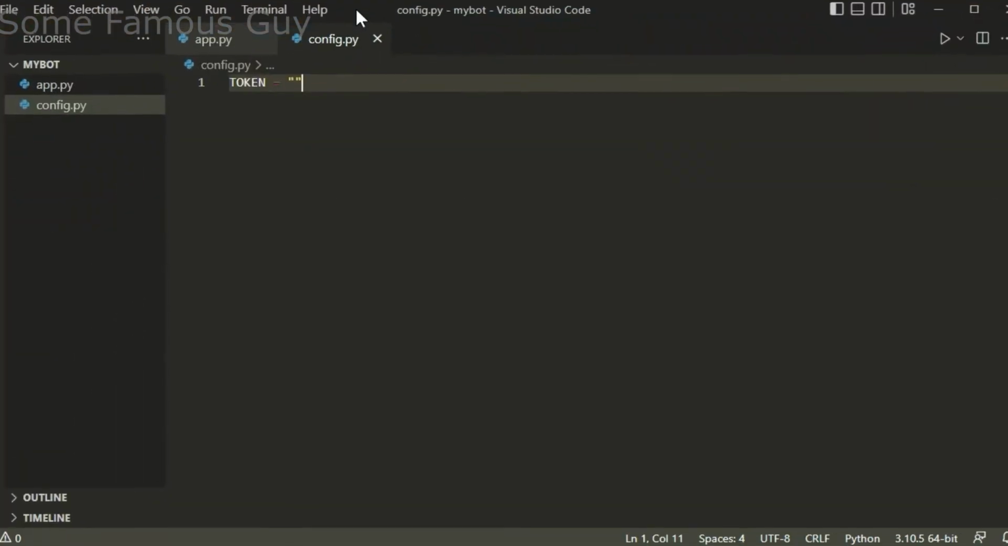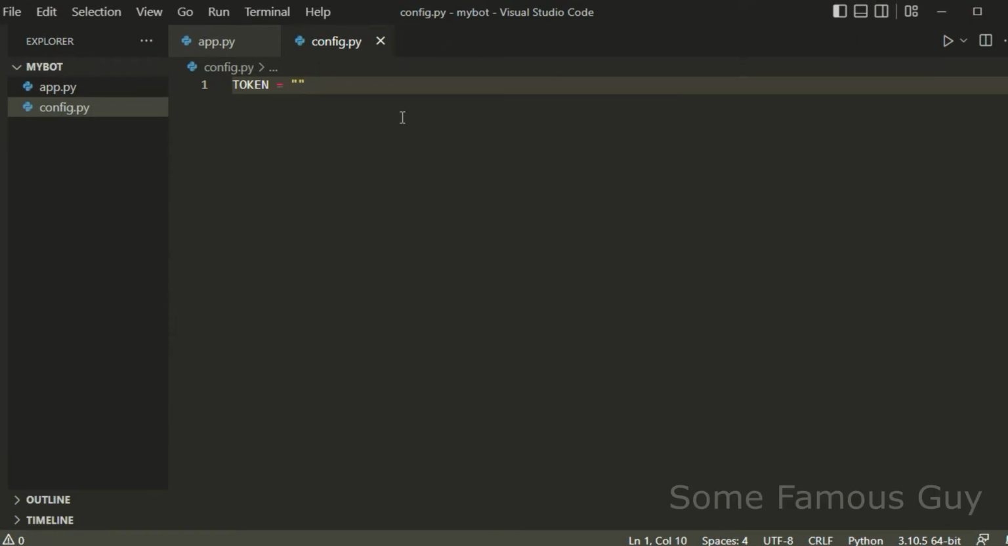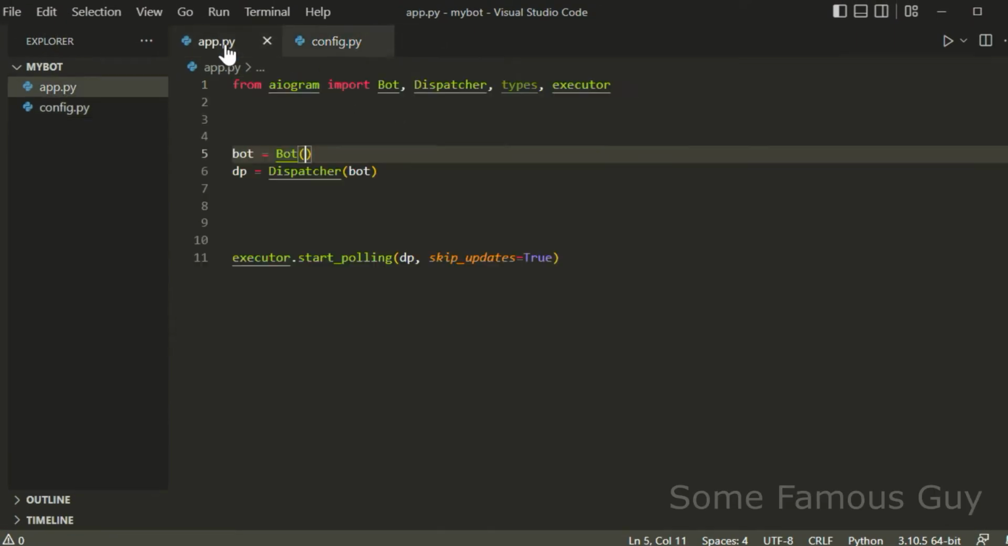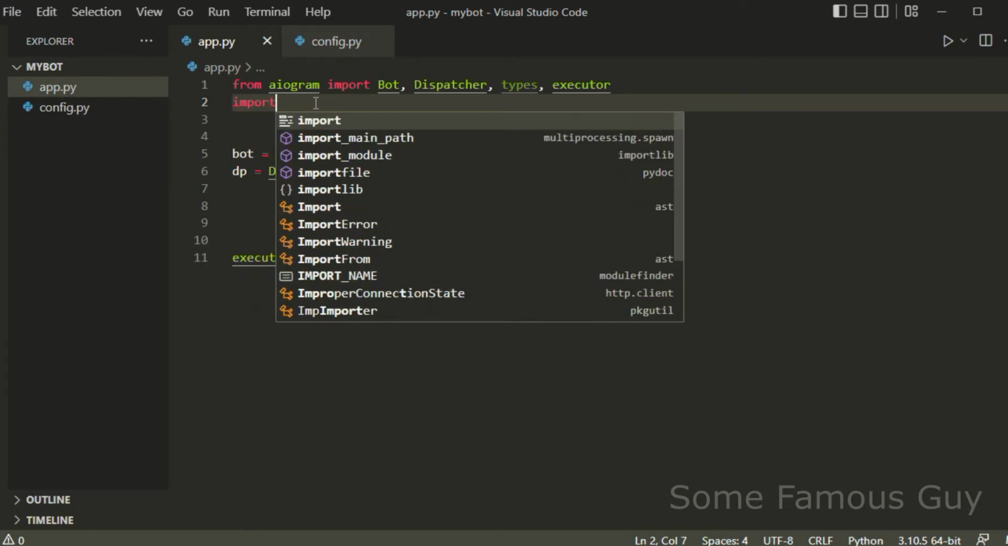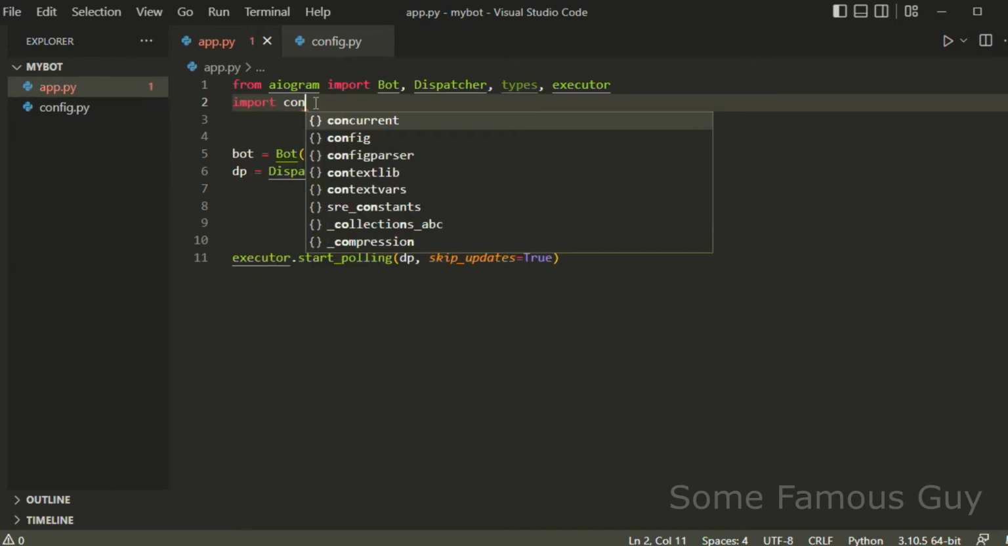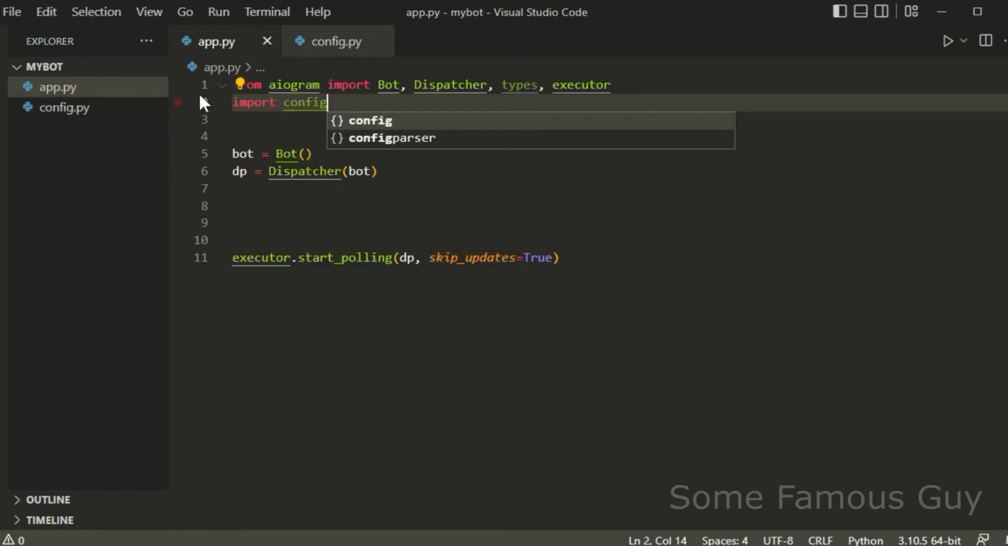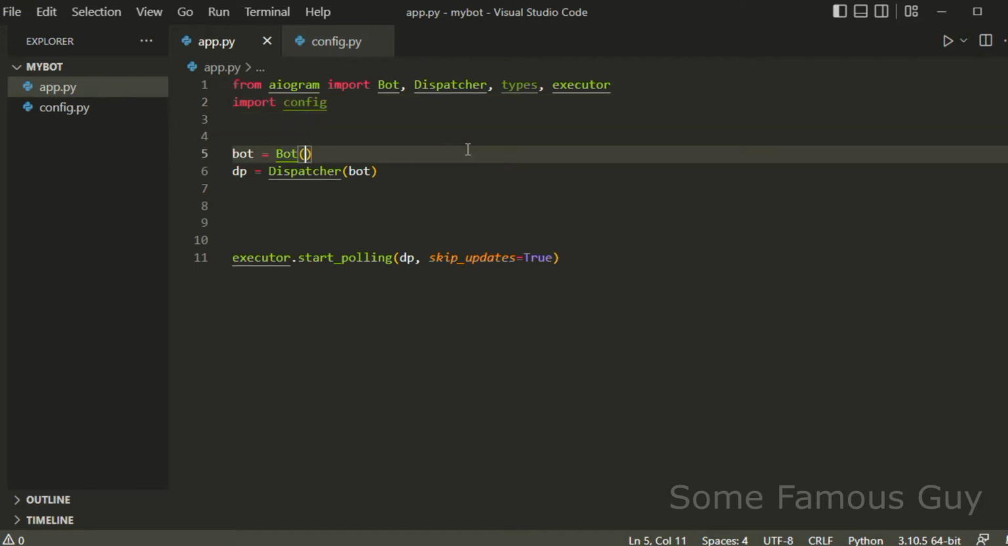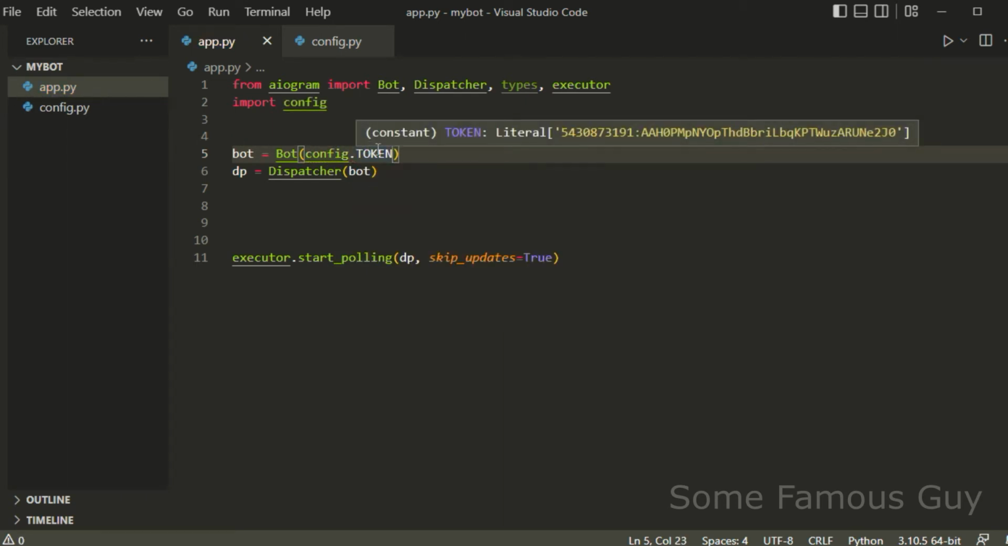Paste here as a string. And now in the main file we write the import file config, and pass the token to the bot class. Config.token. This example is good for testing, but it needs to be done right.